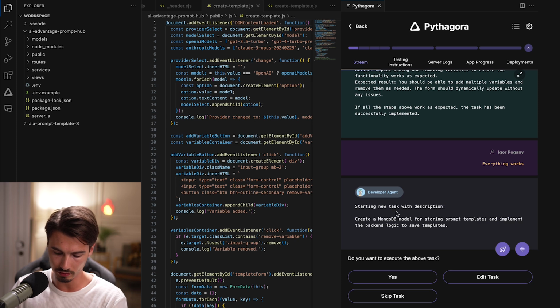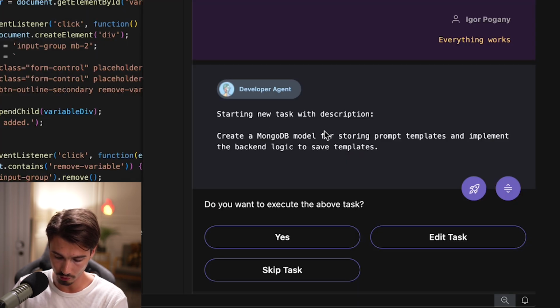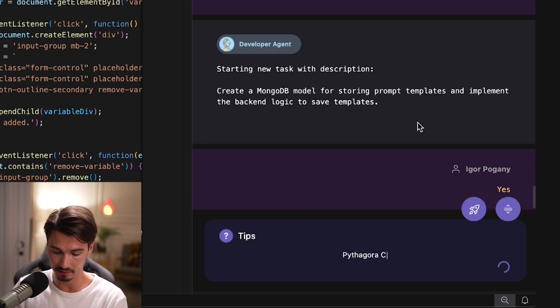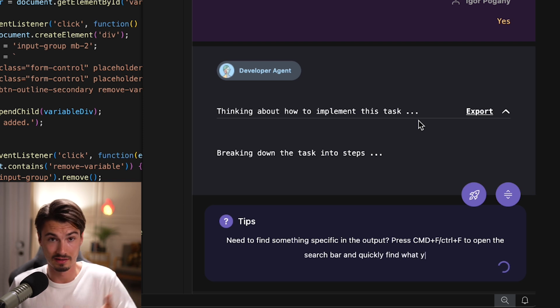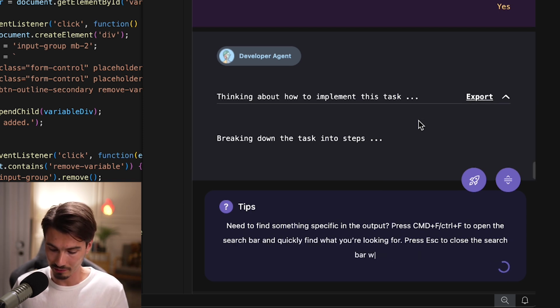Okay, so yet again, we're at a new task: create a MongoDB model for storing prompt templates and implement the backend logic to save templates. Yes. Look, this is something I've never done manually myself and I wouldn't know how to do now. Could I figure this out together with ChatGPT? Probably. Could I implement it correctly? Maybe, with many headaches in between. But you know what I prefer? Mr. Developer Agent over here kind of just doing it for me. And that's exactly what's happening.